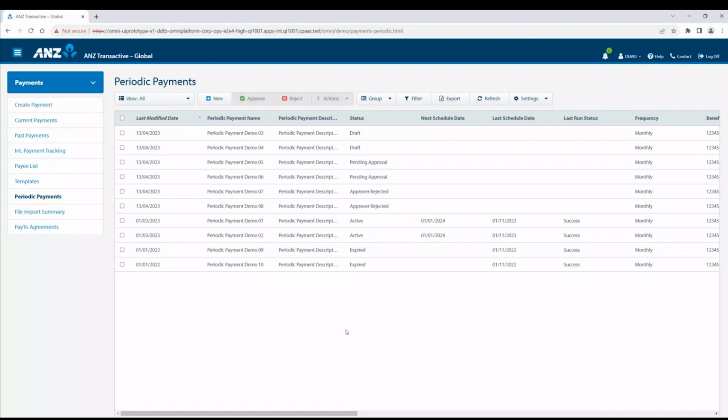Let's have a look at how to create a periodic payment in Transactive Global. There are two methods of creating a periodic payment, either from scratch or by using a payments template. These are relatively similar, except creating from a template will pre-populate some of the payment information. Today, we will focus on creating an instruction from scratch.